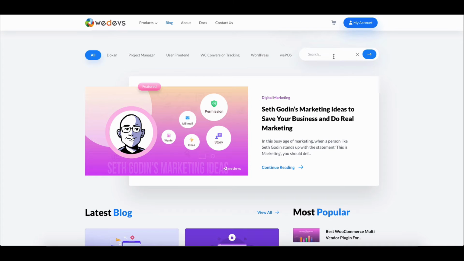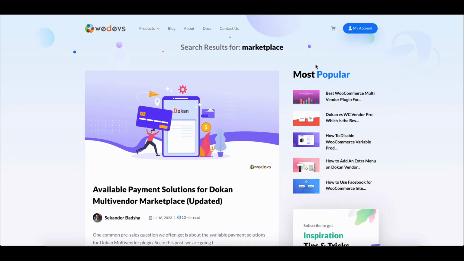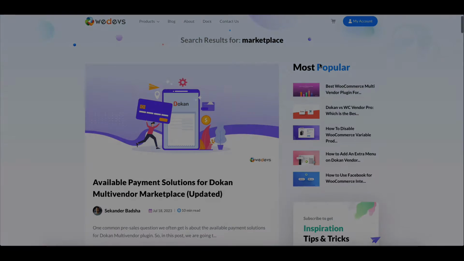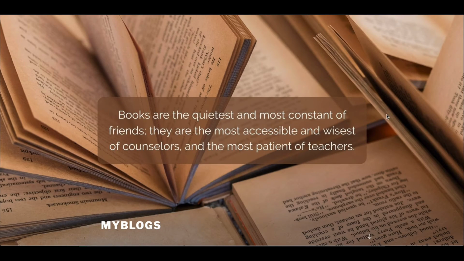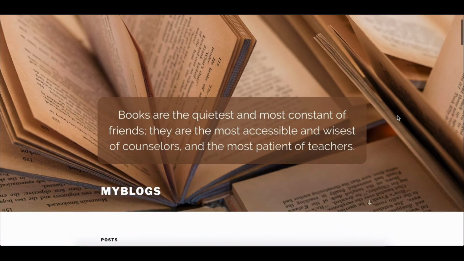Welcome to our quick tutorial on adding a search bar to your WordPress website. A search bar is essential for user convenience and can greatly enhance the browsing experience. In this tutorial, we'll walk you through three simple methods to add a search bar to your WordPress site.